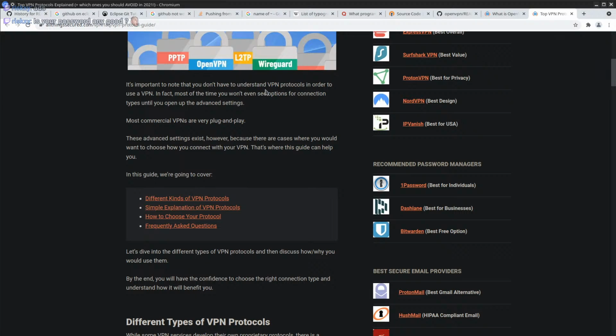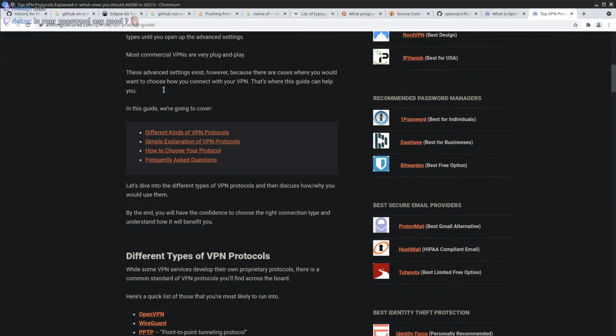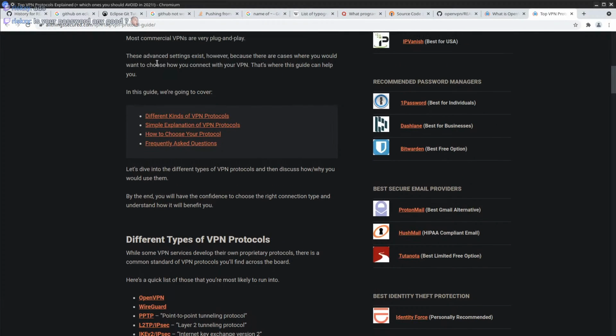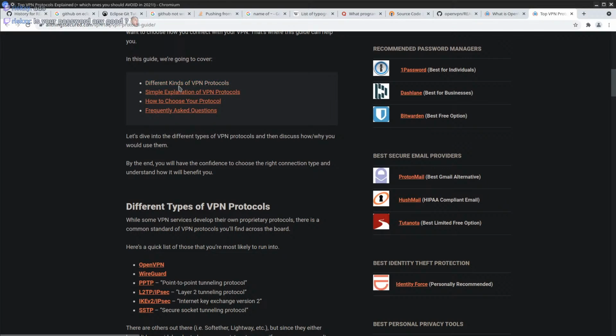Note that you don't have to understand VPN protocols in order to use a VPN. In fact, most of the time you won't even see options or connection types until you open up the advanced settings. Most commercial VPNs are good. Advanced settings exist, however, because there are cases where you would want to choose how you connect with your VPN. That's where this guide can help you. Different kinds of VPN protocols.